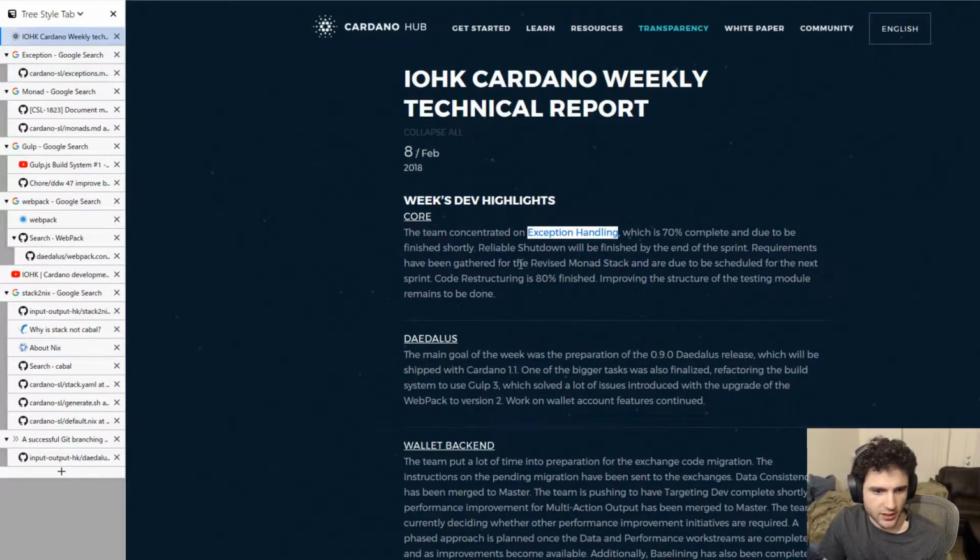Next one up is the revised Monad stack. Actually, I don't know what they're referring to exactly here. It's all in capitals, so I'm assuming this is a named internal project or something of the sort that I could not possibly know exactly what it's about. If you don't know what a monad is, it's a concept in both mathematics and Haskell, which is essentially just a way of wrapping and chaining operations on data together.